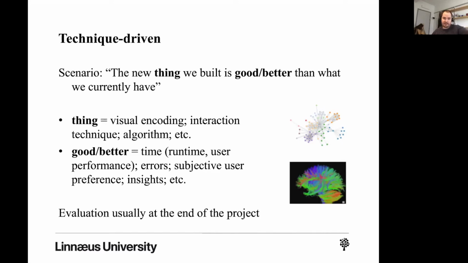Because we like that and it works, but now you're proposing a new one. So can you please give us some kind of evidence, or at least some suggestion, that this is actually better than what we have? Then this is also a technique driven evaluation. And this good or better can be many things, right? It's like, what is good?